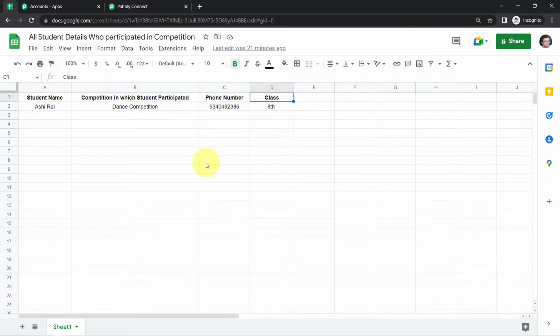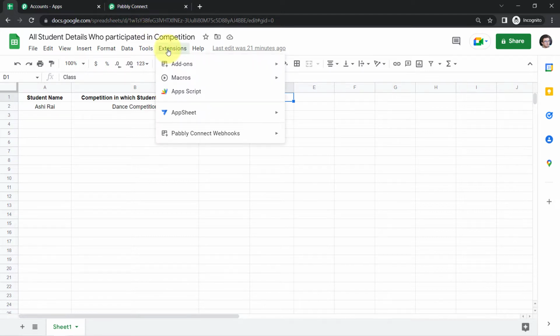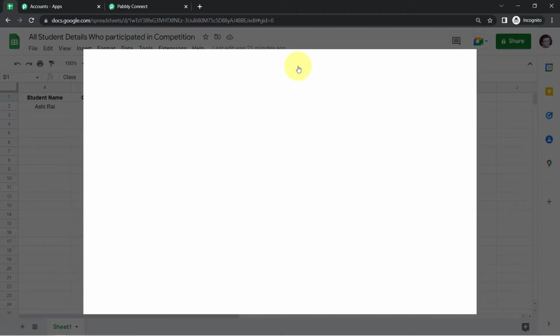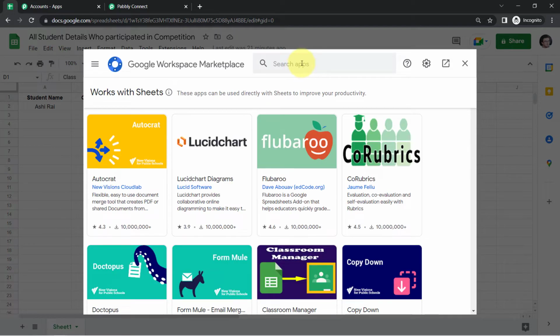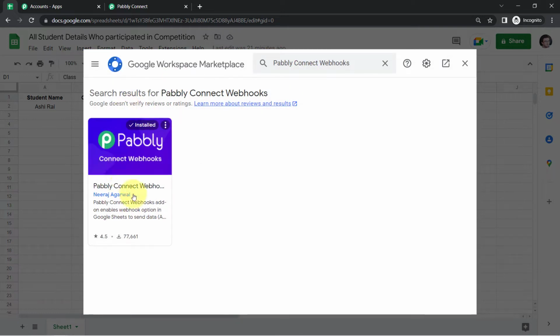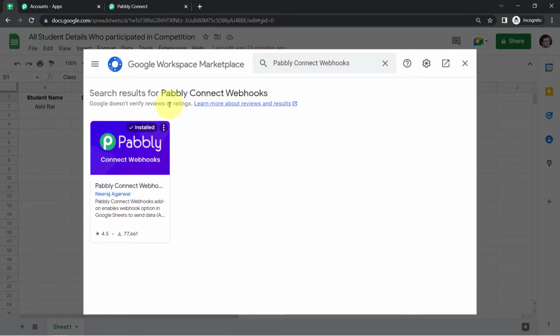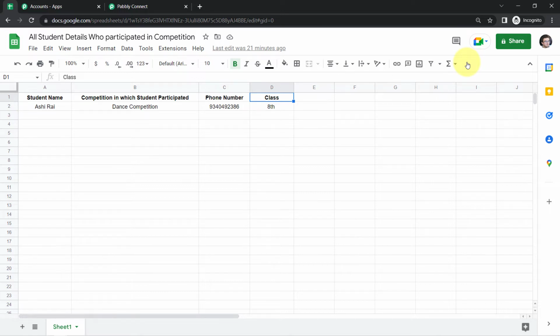Okay, just create one, or you might already have a Google Sheet of yours in which the details of your students are already available. Just arrange it properly and go to extensions and click on add-ons, click on get add-ons. Once you open this add-on section, you will have to search for Pabbly Connect webhooks. Okay, with the help of this add-on we are actually integrating Google Sheet and Pabbly Connect. I already installed this particular add-on, that's why I am closing it, but you will have to install it. The very first thing you'll have to do is to install the add-on.